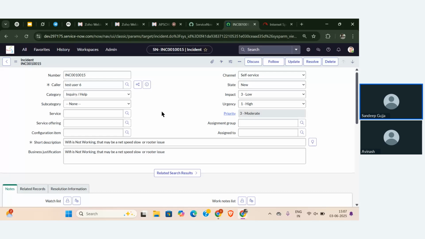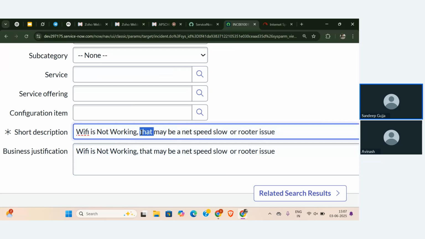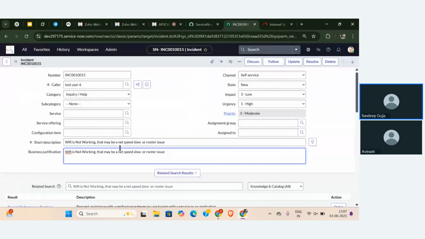Now, as an admin, I can assign this ticket to any group or to a person, so that person will look after this ticket and take care of the issue. You can even see the issue that I mentioned displayed in the short description as well as in the description. Here, for description, I have changed the label name to business justification. No need to worry about that. There you can see the field label as description.